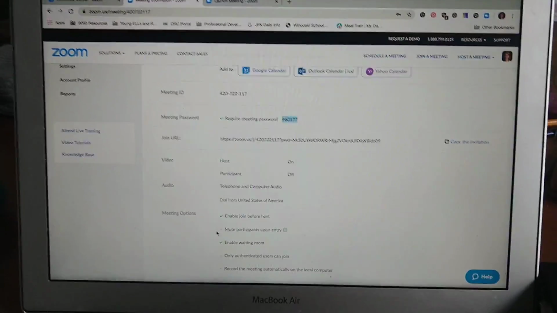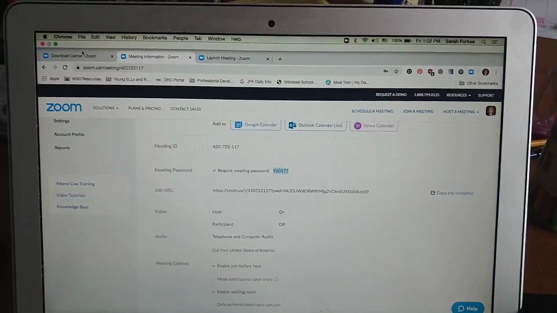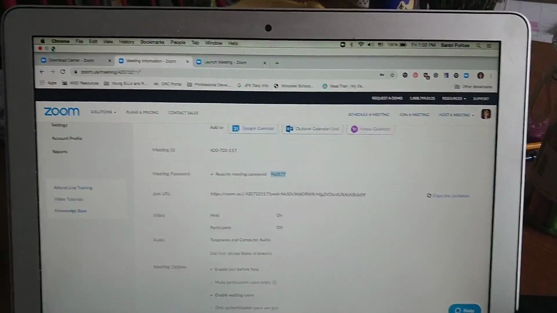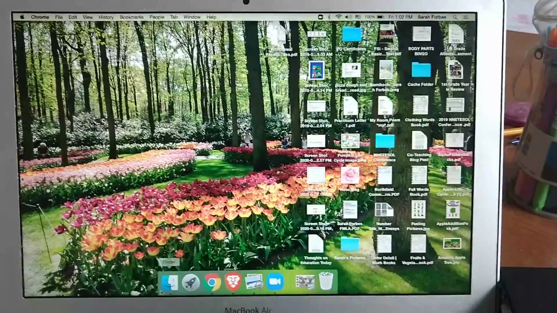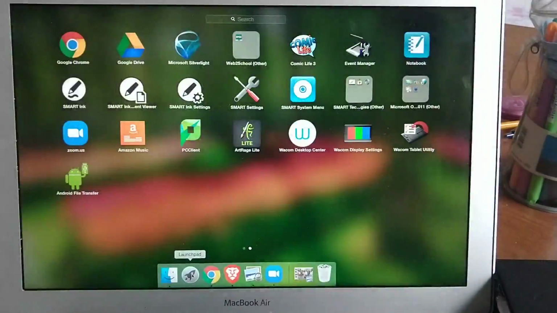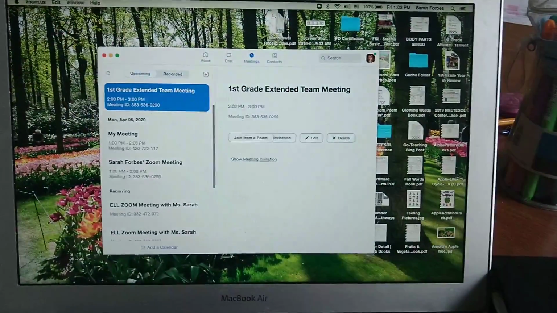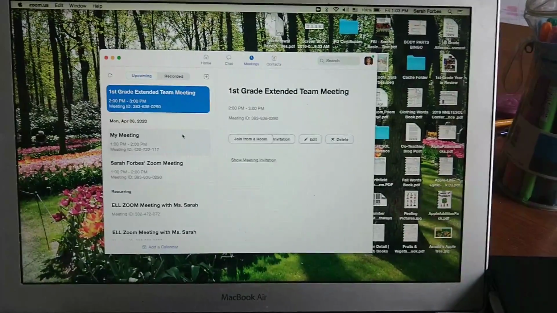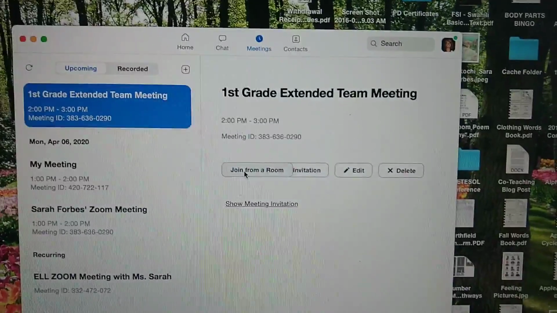If you are using Zoom on the computer, you will have an icon. You can go to your Launchpad or your desktop and find the icon for Zoom. From here, you can join a meeting as well.